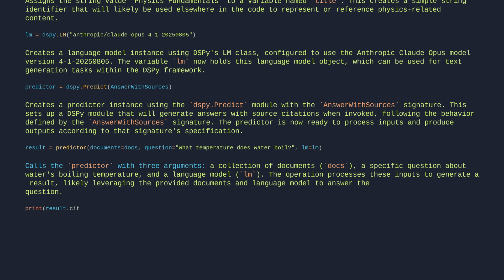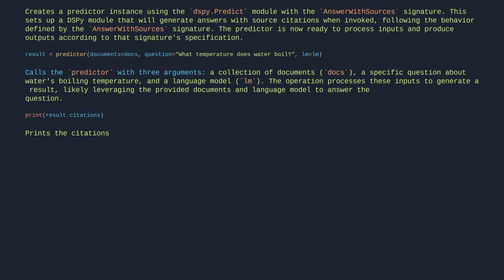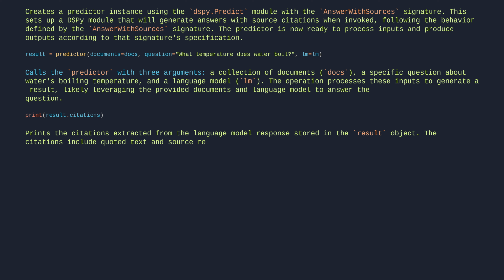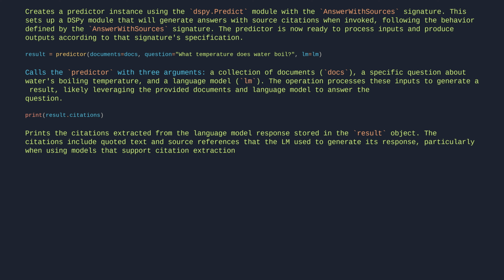Print result.citations. Prints the citations extracted from the language model response stored in the result object. The citations include quoted text and source references that the LM used to generate its response, particularly when using models that support citation extraction, like Anthropic's Citations API.